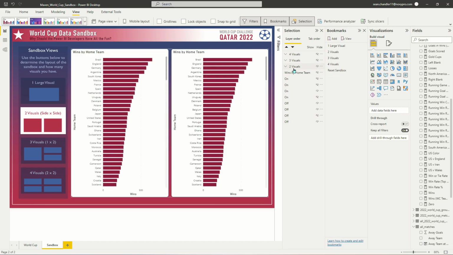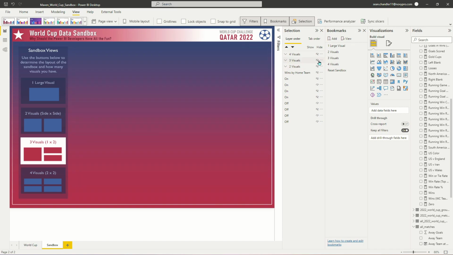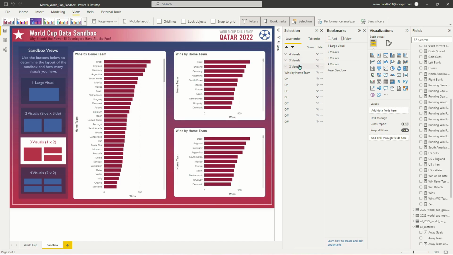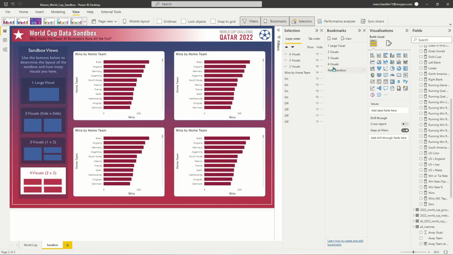I'm going to unhide 2 visuals, update, and go back to 3 visuals and make sure that I'm showing the correct bookmark or the correct visual group for 3 visuals and update it. And now do the same thing with 4 visuals and update that.